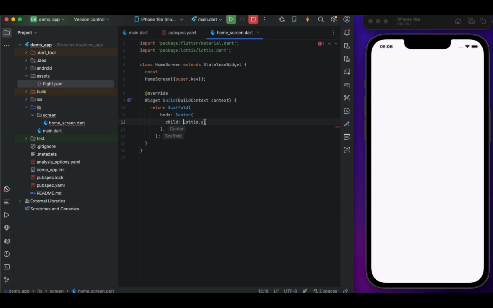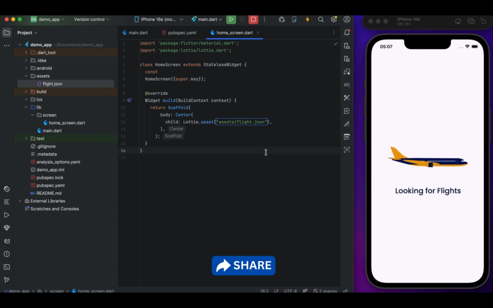Now we will add the file path of our Lottie animation with the same name we added in the asset folder. Then simply reload the app and as you can see, the animation is working smoothly on the screen. That's how we can easily use the Lottie animations in our Flutter project.